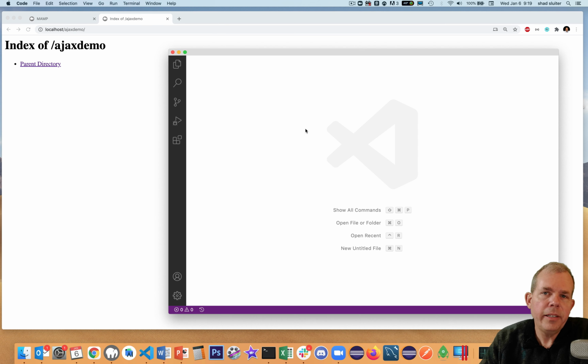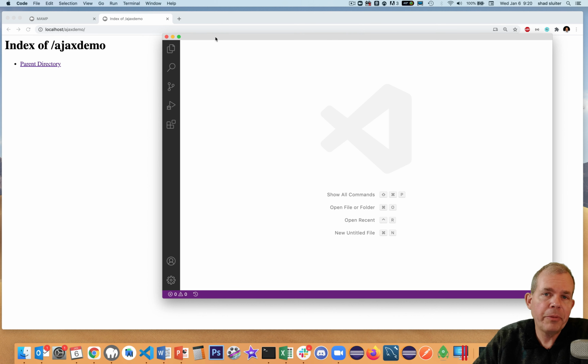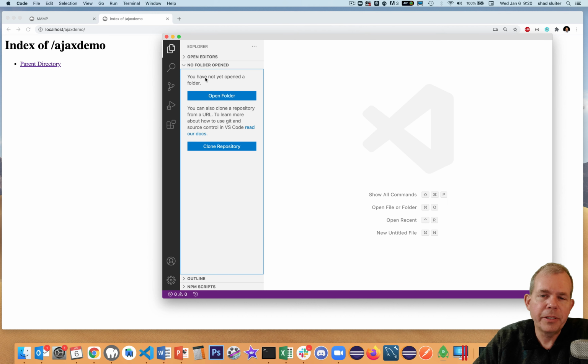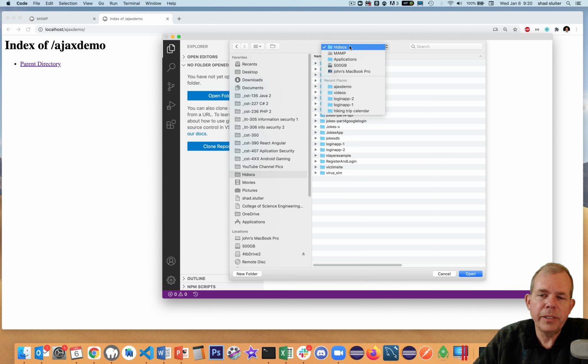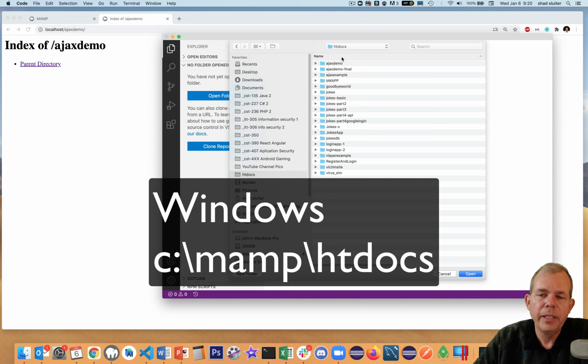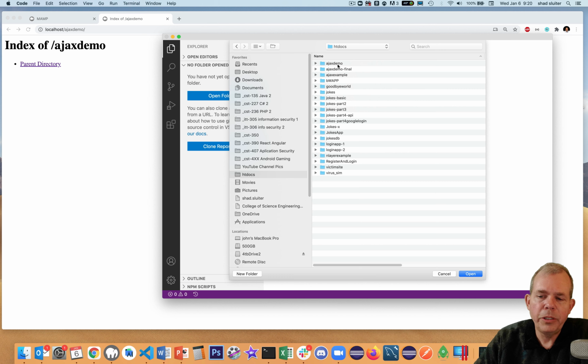The next thing I need is a text editor. You can use Notepad, you can use Notepad++. I'm using Visual Studio Code, and that's just as good as any. Atom is a good one, Sublime Text, so some kind of a text editor. I'm going to open up the folder that I have just created. So I'm going to select Open Folder. I'm going to find my htdocs folder. You can see that my directory is inside Applications, MAMP, and htdocs. Yours might be slightly different if you're on Windows. You're looking for C, MAMP, htdocs. Ajax Demo is the folder I'm looking for, and I choose Open.